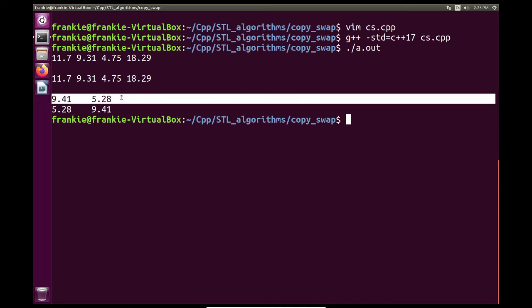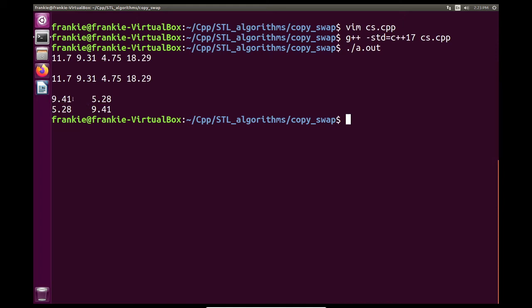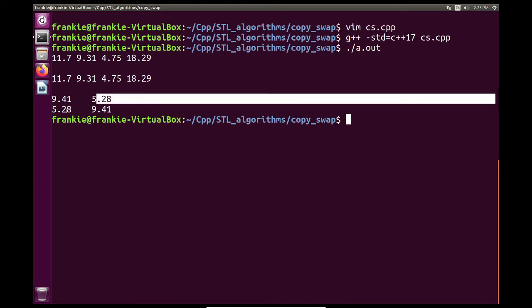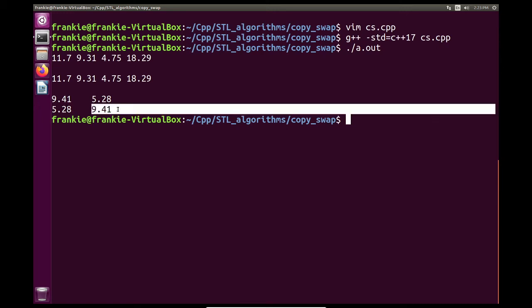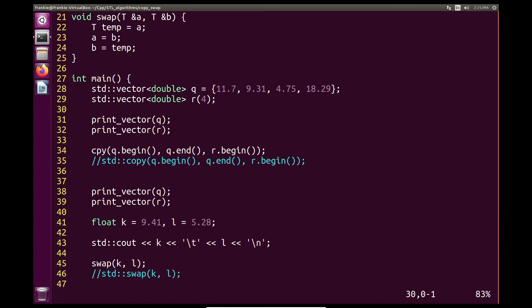So let's check if swap works. So copy doesn't work, but swap, it seems like it does, because we have 9 and 5, and then we switch it, and it's going to be 5 and 9. So that's pretty good. So why don't I take a look at copy, and I'll get back to you with the solution. Alright, so I'm back with the solution.